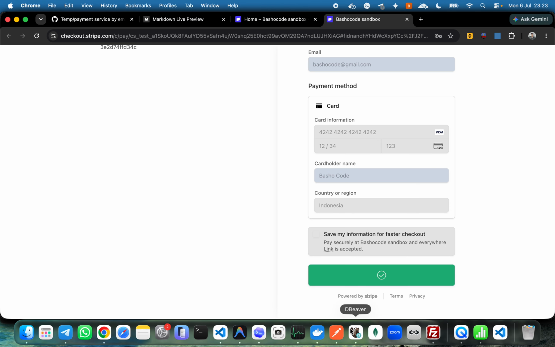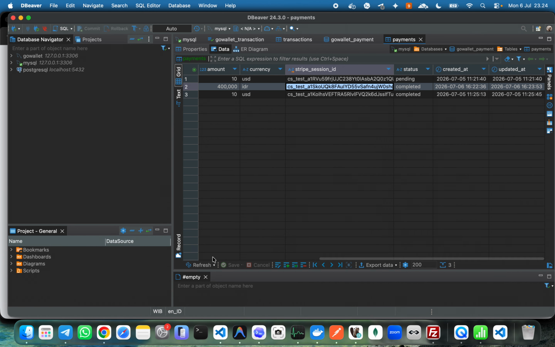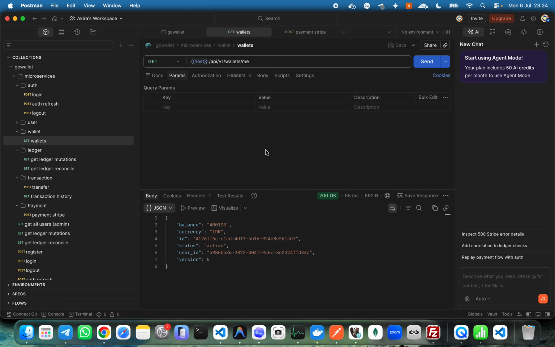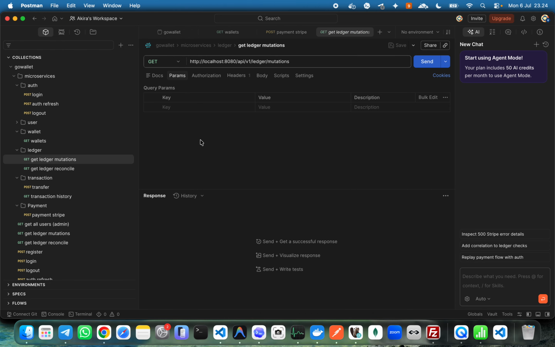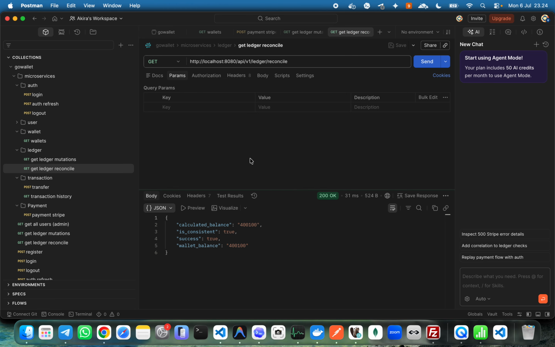Processing. We have one top up success and your payment session has been processed. Okay, so we go to the DB, yeah, this is completed. So when we check in the wallets, what we have here is 400,000 and 100. And then if we check on the ledger mutation, we have credit for 100,000, and then reconcile is true. Yeah, okay, so payment service is done.